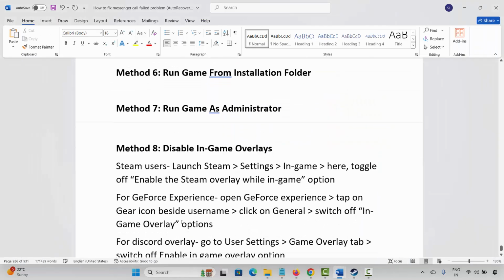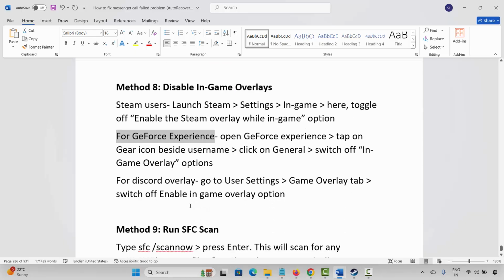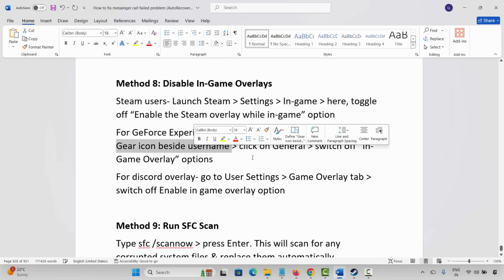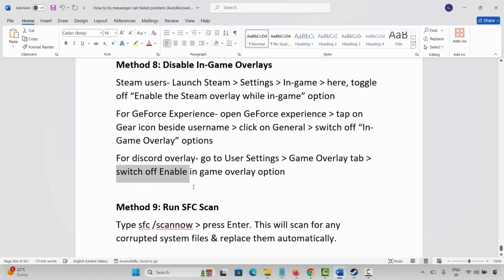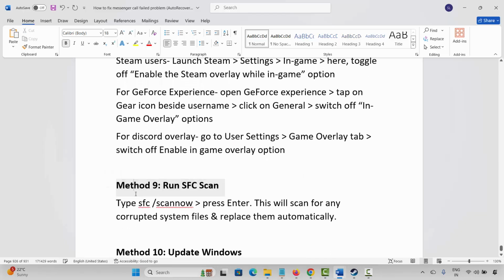For GeForce Experience users, open GeForce Experience, tap on gear icon beside username, click on general and switch off in-game overlay options from here. For Discord overlay, go to the user settings, game overlay tab, switch off enable in-game overlay option and then check. Next method is to run SFC scan.